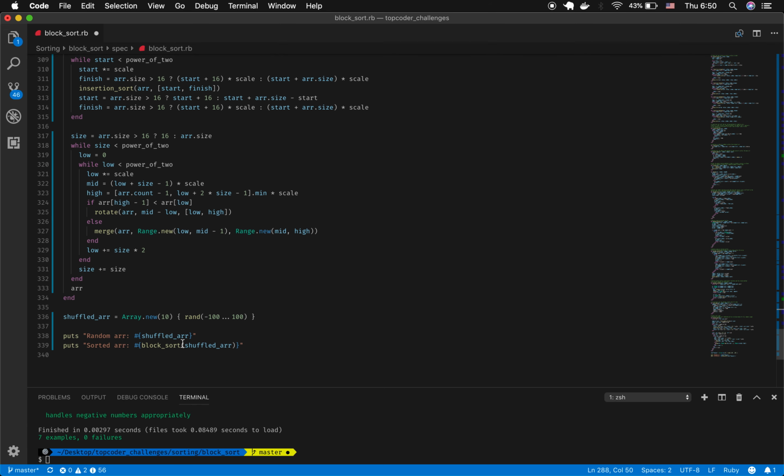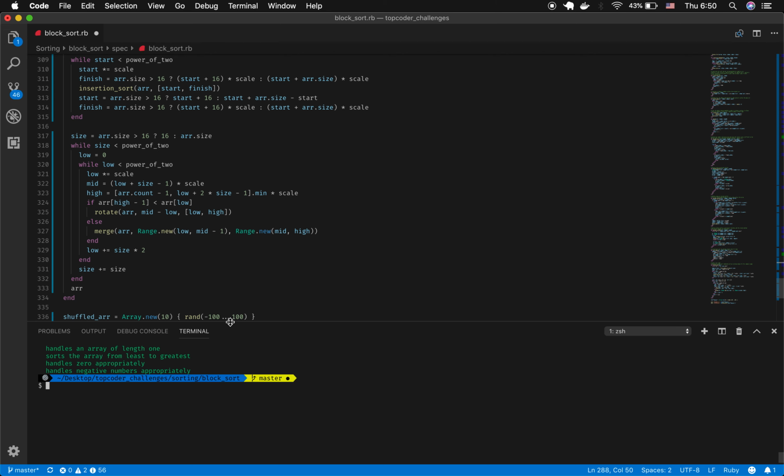Okay, so again, as I usually do, I create a shuffled array of 10 random units between -100 and +100, and we're actually going to show you that this works right now. So let me go ahead and clear the screen, and we are going to run that Ruby method.